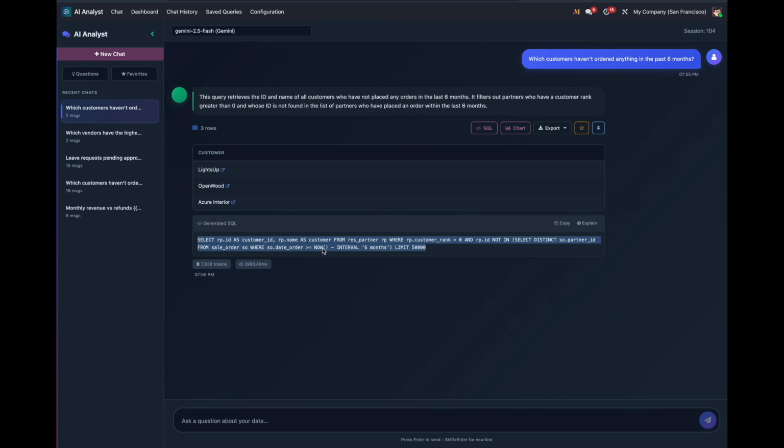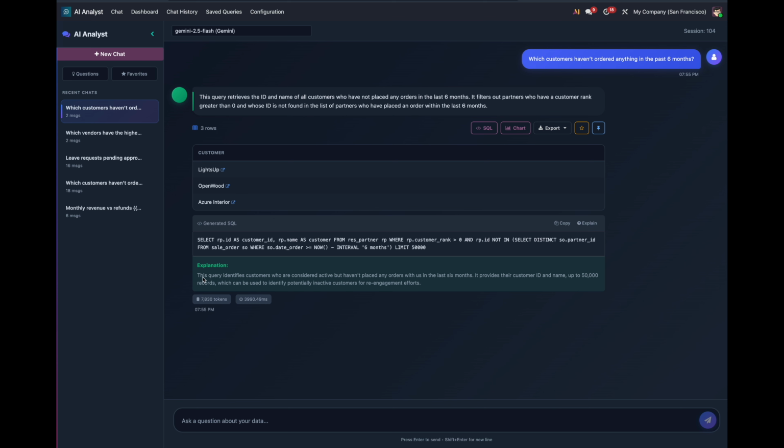If you are technical or non-technical and want to understand this query, just click on the Explain button. And once you do that, it will also explain this query: identify customers who are considered active and haven't placed any order with us in the last 6 months.